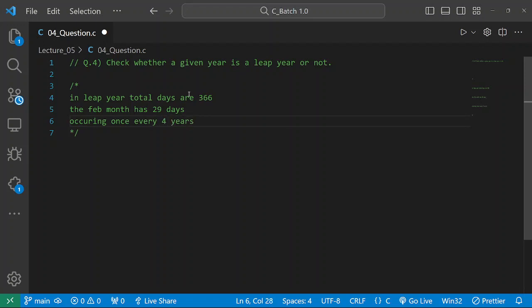Now on this basis we need to build some logic. What logic can we build? Someone says we can take the modulo by 4, so we get the answer. Yes, it is true. Now let's see how. The year must be divisible by 4, that is, year percent 4 must be equal to 0. Remember this: to check a leap year, this is the first condition.